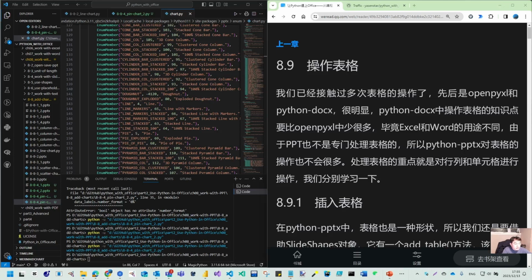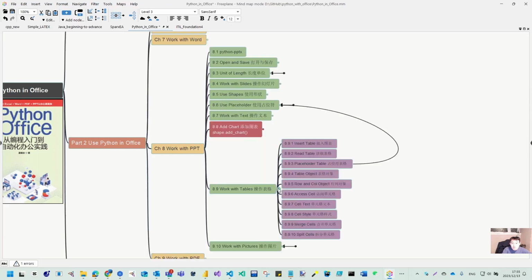Similarly, if you come to here, our mind map, for the table we may also use a similar way and add a few different videos, starting from insert, then talking about this placeholder table. Then in the table there is a different hierarchy of objects: the table object, the row object, the column object, and also the cell object. And then within the cell, we can talk about the text, the style, and the merge. This merge and split is quite like in Excel, and also in Word, whenever you have columns and rows with cells, you have a similar method to do this activity.